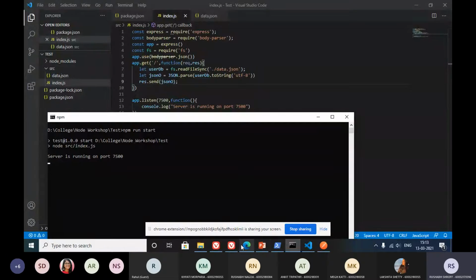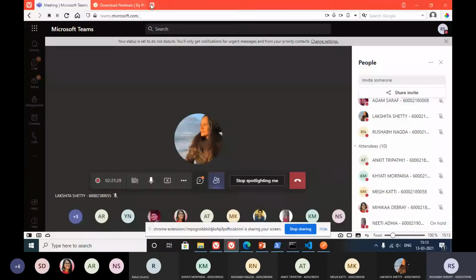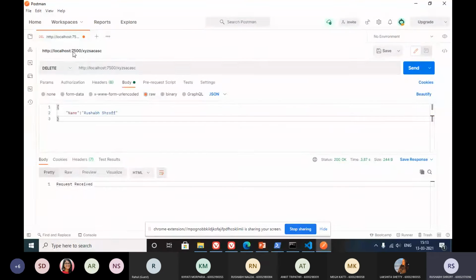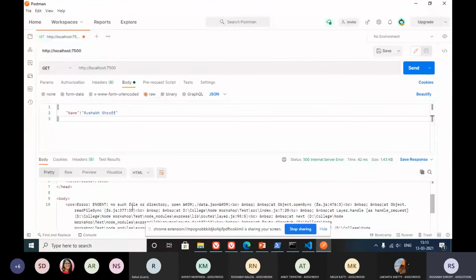Server has started. We'll just go ahead and make a request. Let's use Postman to make this request. We'll change it to GET, and the route is slash, or you can leave it like this also. By default it will make a request onto the slash route that we've defined in our index file, because we have an error: no such file or directory.